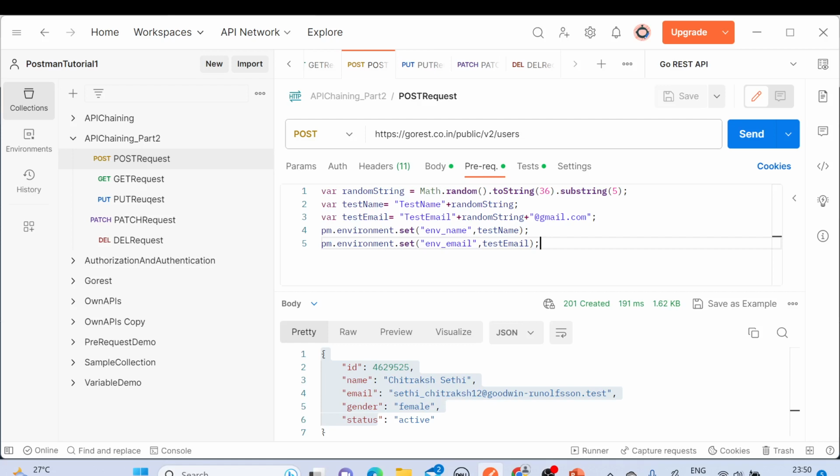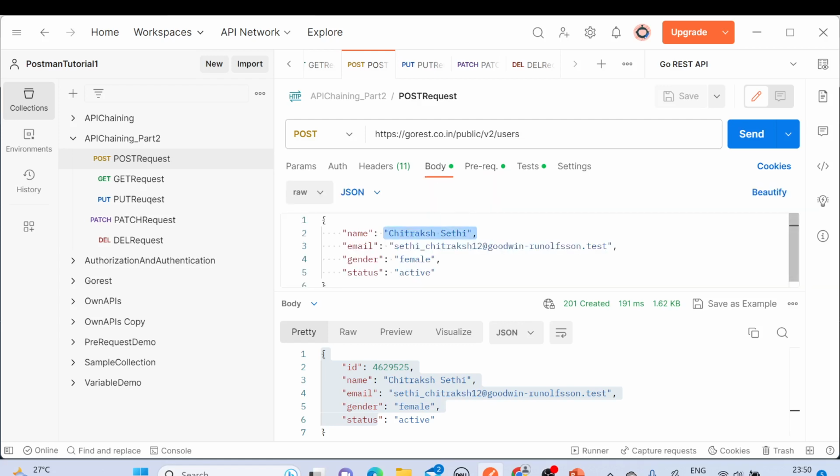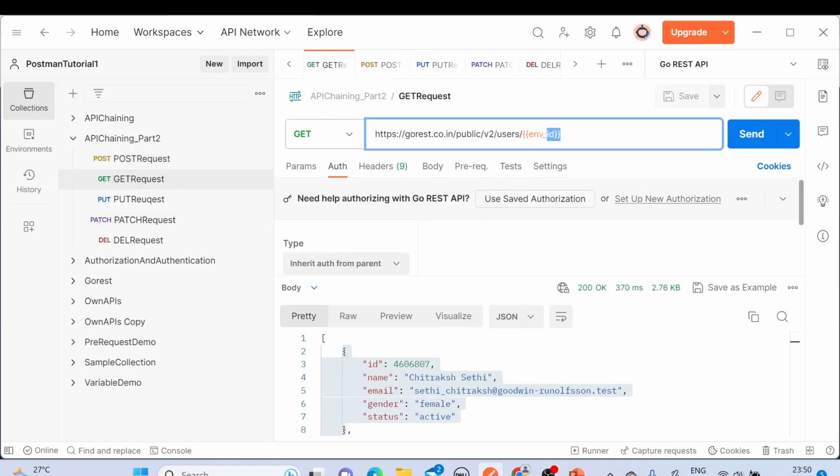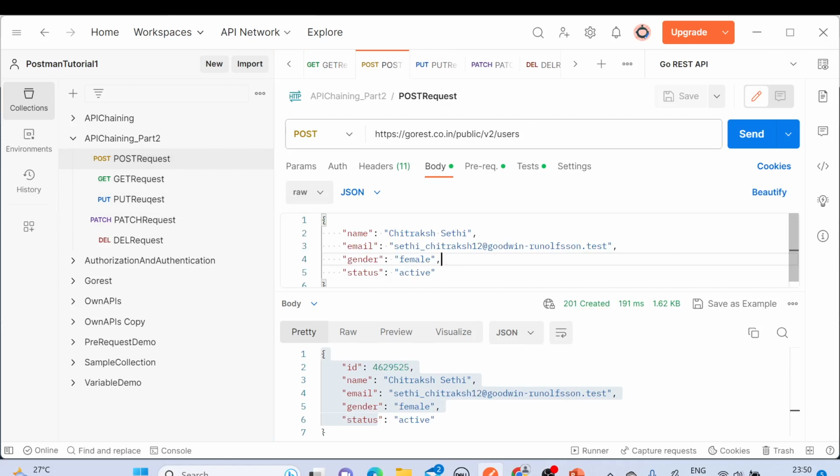So far so good. Now, before sending this POST request, the pre-request script will be executed, so it will create the environment name and environment email, and we have to use those inside our body. So how are we going to use those environment variables? Earlier we saw how to use them inside the URL: we give two curly braces, and inside that the environment variable name. Similarly, how are we going to use them inside the body?